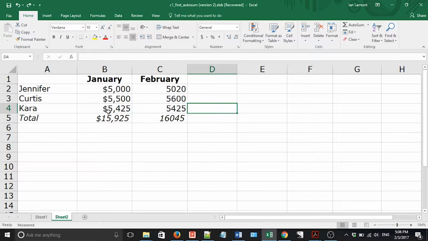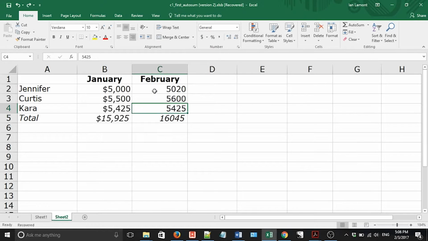So I've already done that one, and then I manually typed in these numbers, 5,020, 5,600, 5,425, and used AutoSum to total them together. But you'll notice that even though the basic formatting is the same, that is the font, and this one's italics and this one's not, there's no dollar sign in front of it. And actually, if you click on it, you'll see that up here, Excel says it's General, just a number format. But if you click on this one for January, it says it's Currency.